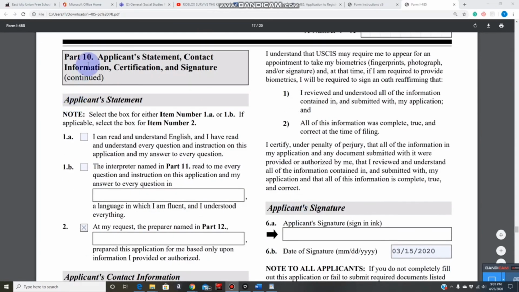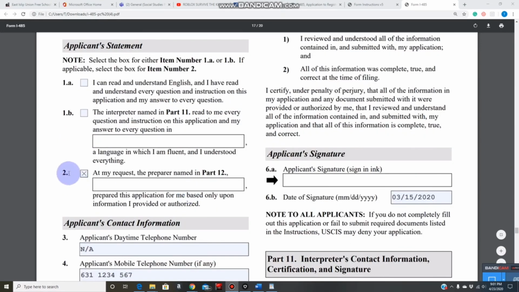In Part 10, applicant statement, contact information, certification, and signature. Applicant statement: select the box for either item number 1A or 1B. If applicable, select the box for item number 2. So in this part, I select the box for item number 2 because I am the principal applicant and I am preparing this form for my derivative, or K2.